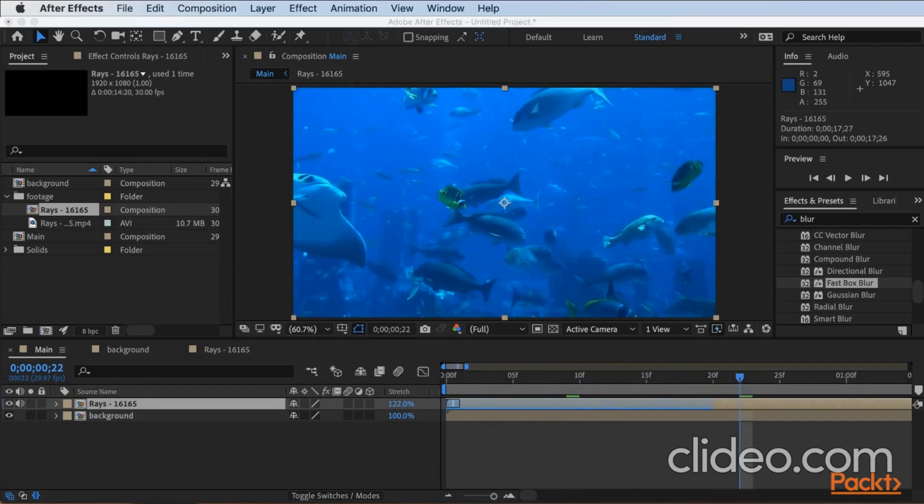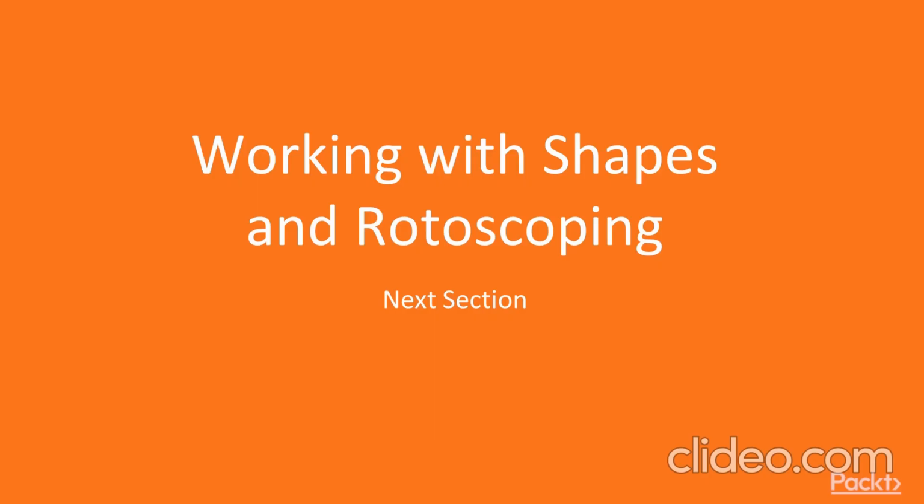In this section, we've imported clips, worked with the interface, and added some effects. In the next section, we'll take a look at working with shapes and rotoscoping.